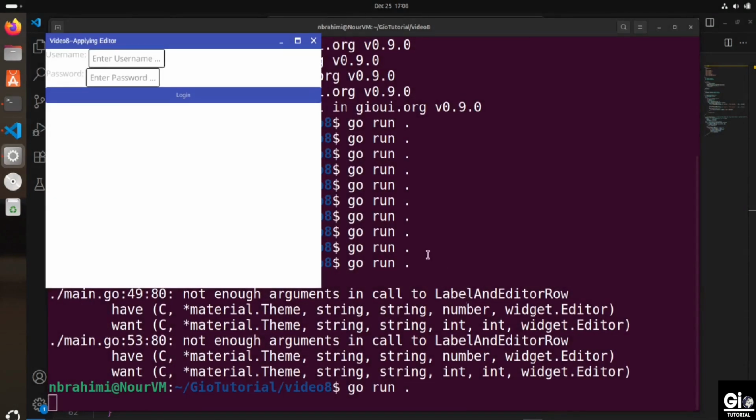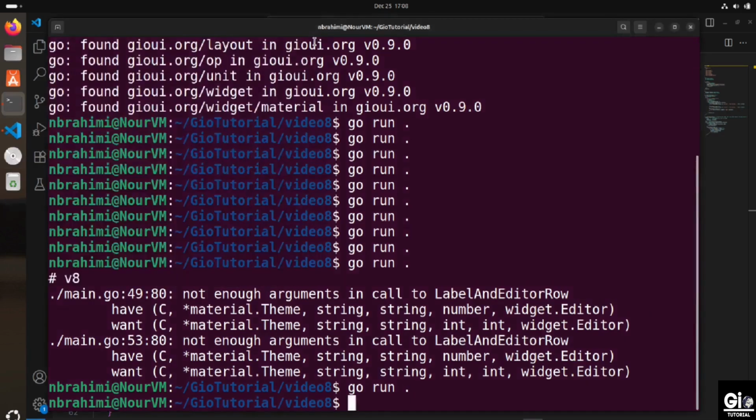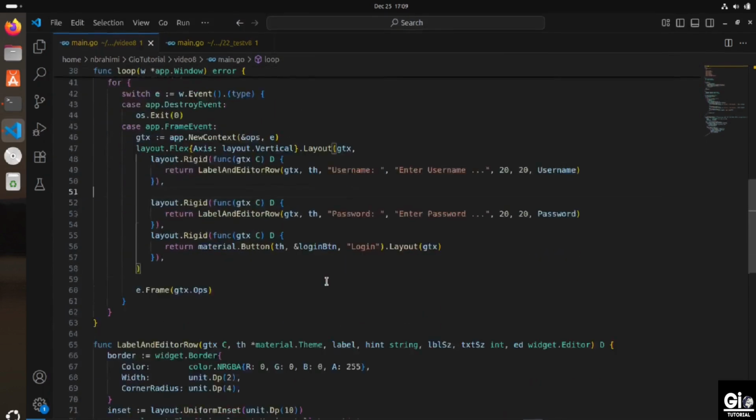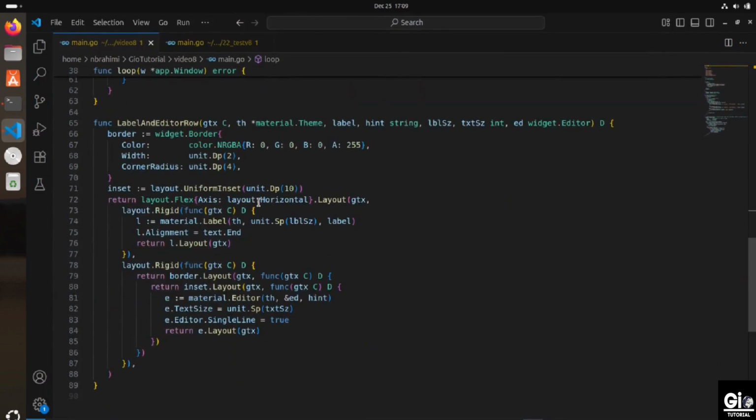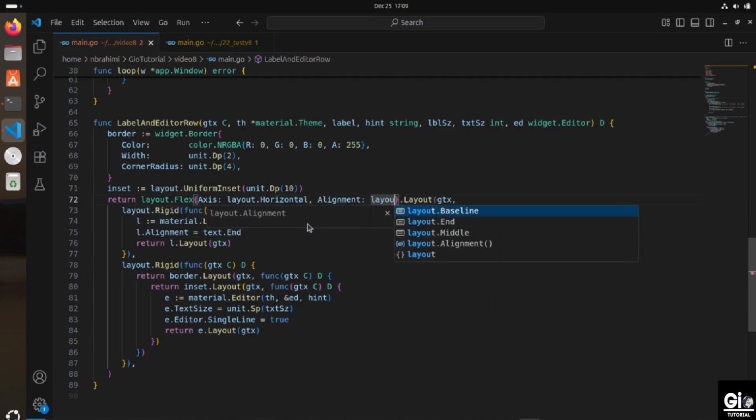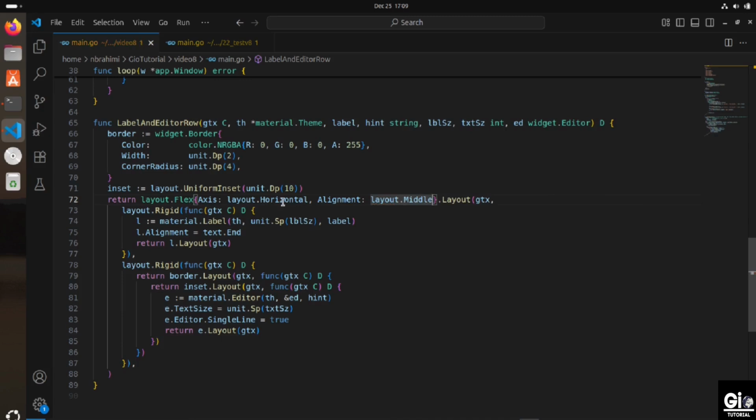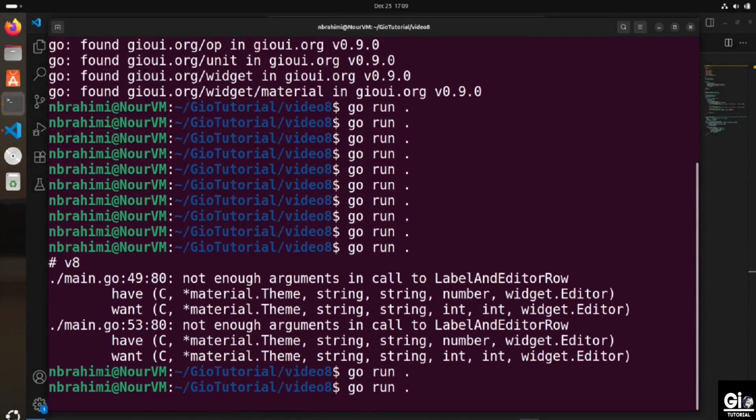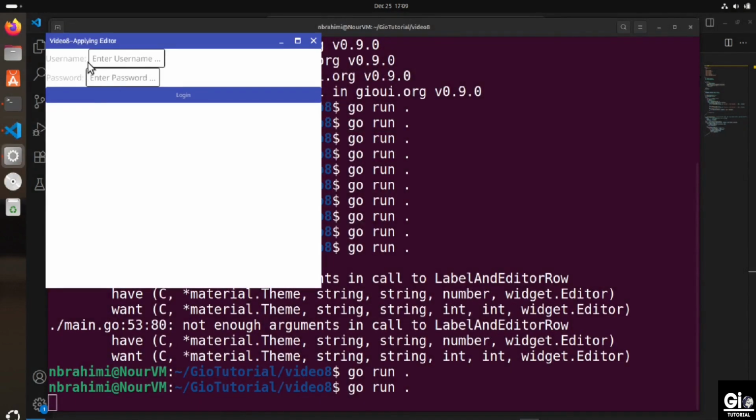You can see that the labels are not quite aligned to the right. Same thing for the editors to the left, and the editor is aligned top with the label. It should be aligned middle. Let's change that. To align the label and the editor middle, we just need to use the alignment parameter of the flex and set it to middle. Let's run the application to check the effect now.